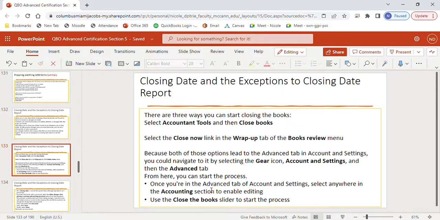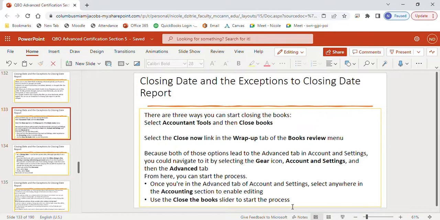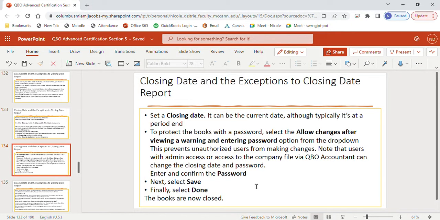Once you're in the Advanced tab in Account Settings, select anywhere in the accounting section to enable editing, and then use the Close Books slider to start the process. Set a closing date. It could be the current date, although typically it's at the period end. To protect the books with a password, you're going to select Allow Changes after reviewing a warning and entering a password. By the way, this particular one we're doing here is the way I'm familiar with doing it. So you put a password if you'd like, enter it and confirm. Select Save and then Done. Now your books are closed.